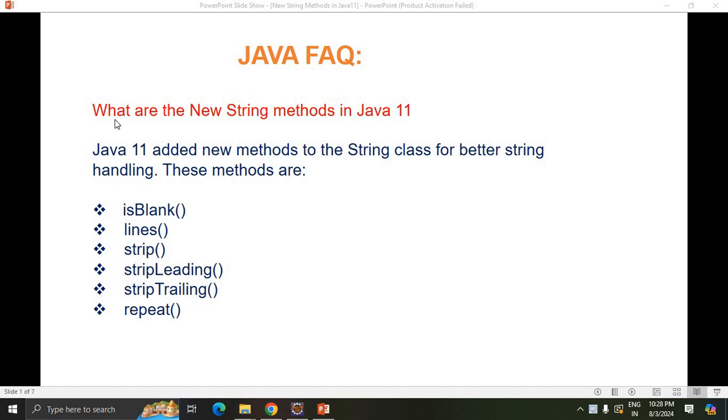In today's session, we are going to discuss one important interview question, that is, what are the new string methods in Java 11? This is one of the most important interview questions. Even in real time, these methods are very useful. Java 11 added new methods to the String class for better string operations or handling.